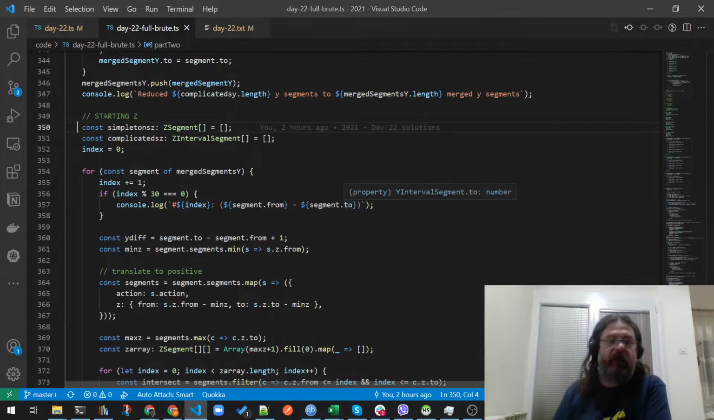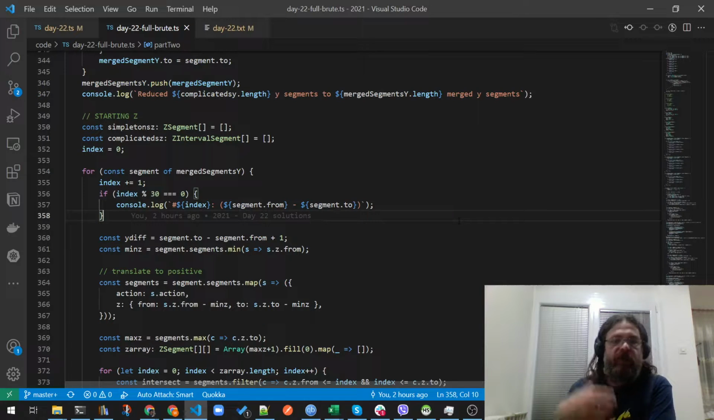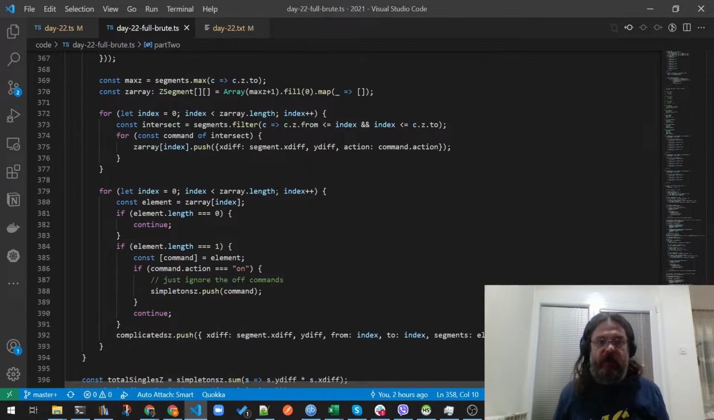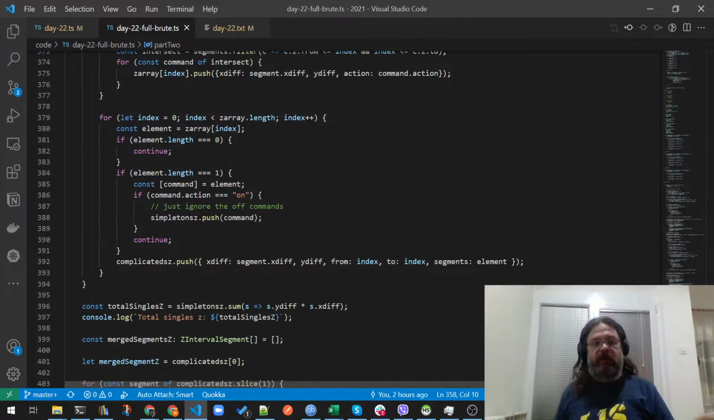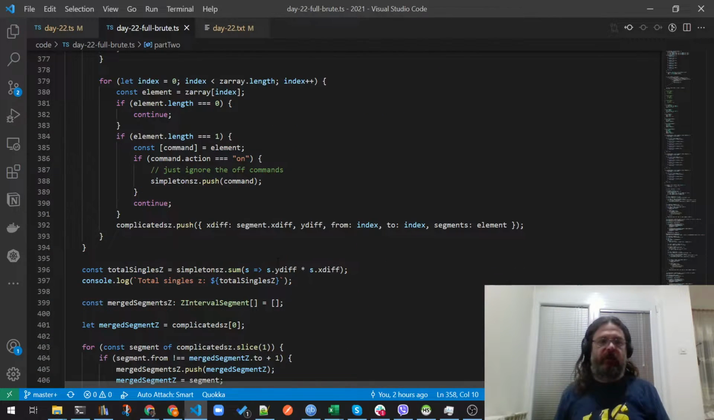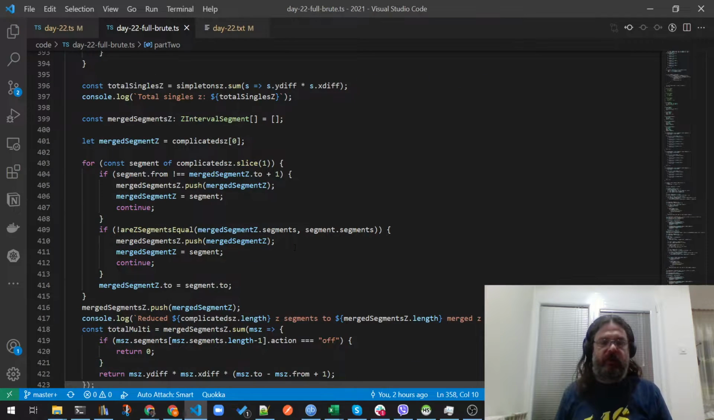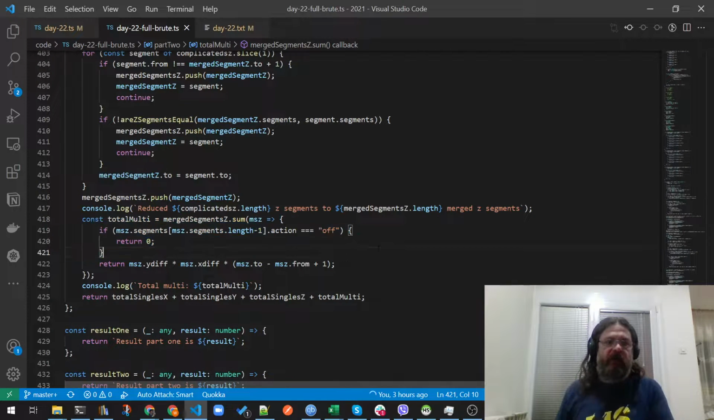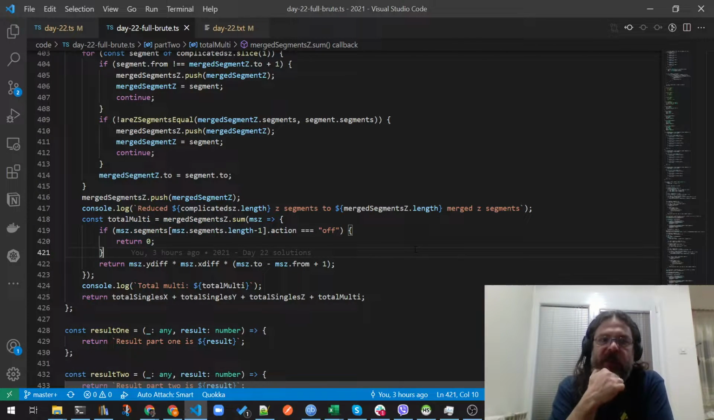And of course, after we're done with the x's and the y's, we are starting with the z's, and the z's actually do the exact same thing. Once more, we're translating to positive, but you know that we have one dimension only right now. Processing, simple, not complicated, merging the complicated, and after we're done, we can just take care of everything.